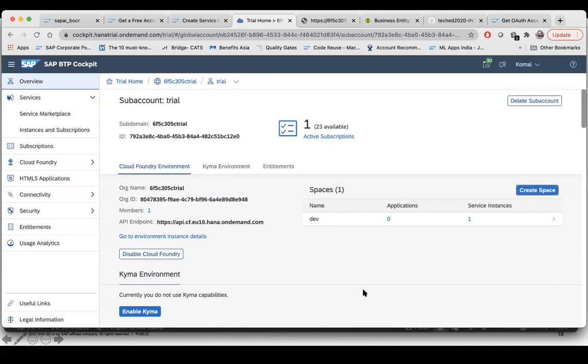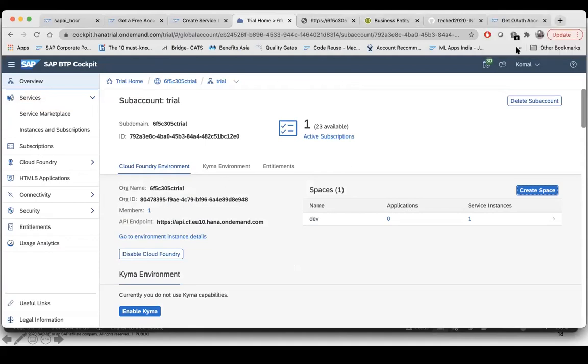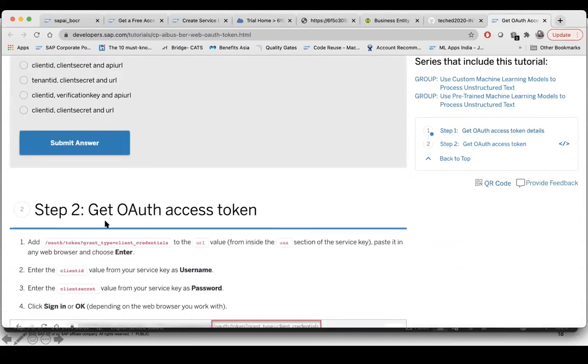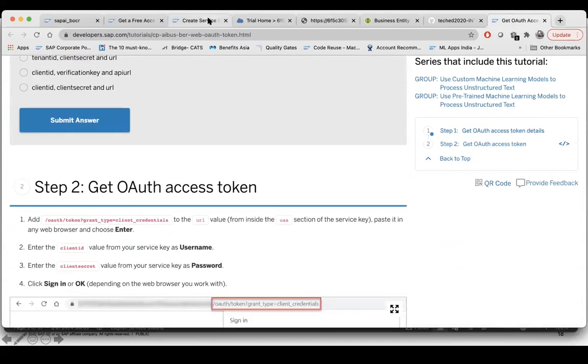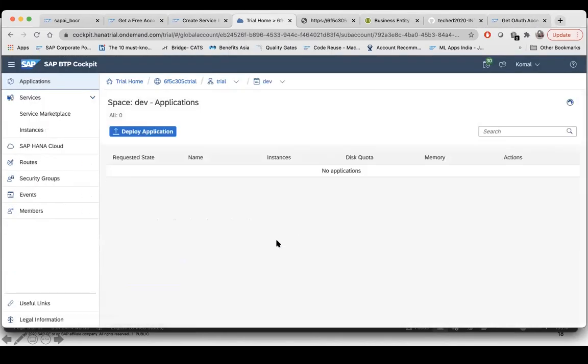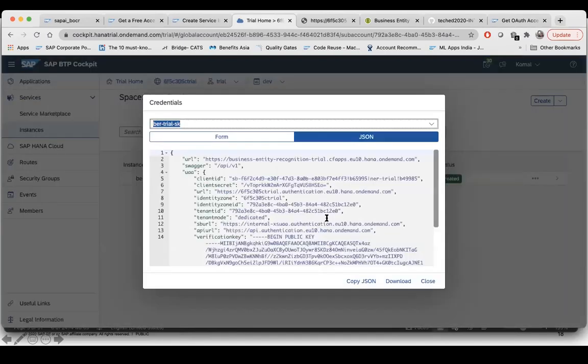Meanwhile, for getting the bearer token, you have to follow this tutorial. Once you create the service instance, you would get a service key like this. I will quickly explain the service key here. The first URL that you see here is your application URL, so all the APIs would be here.